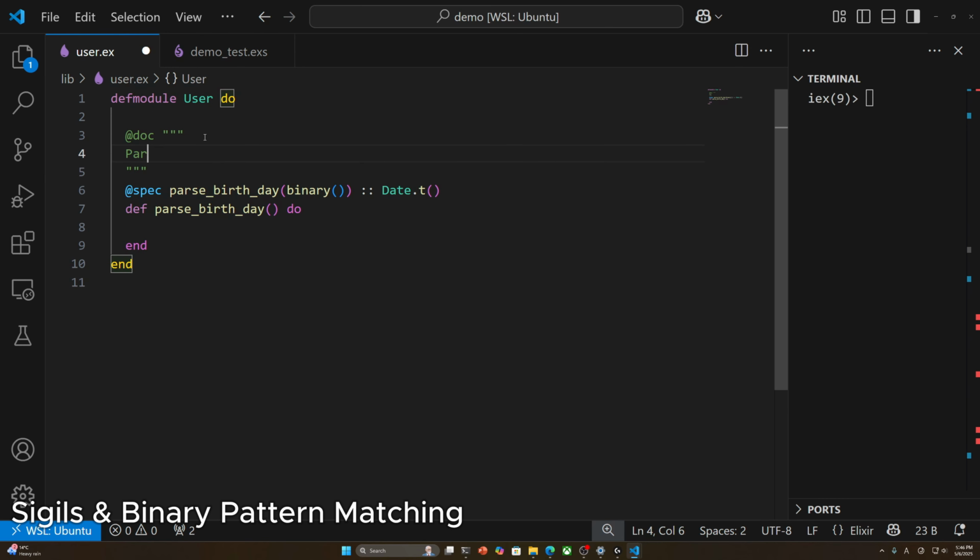This will parse YYYY underscore MM underscore DD to, let's say, Date.t. Sounds good, right? So this is the function's documentation and this is the spec.